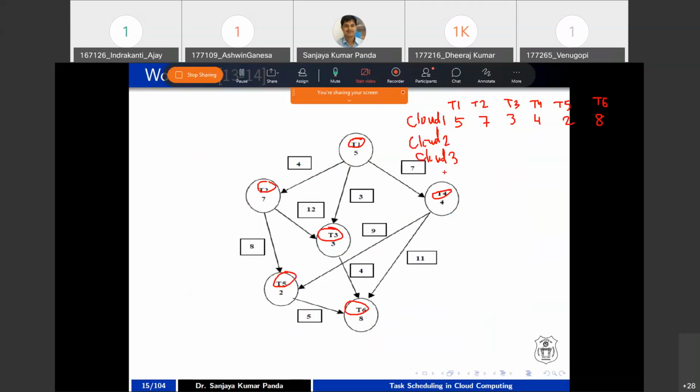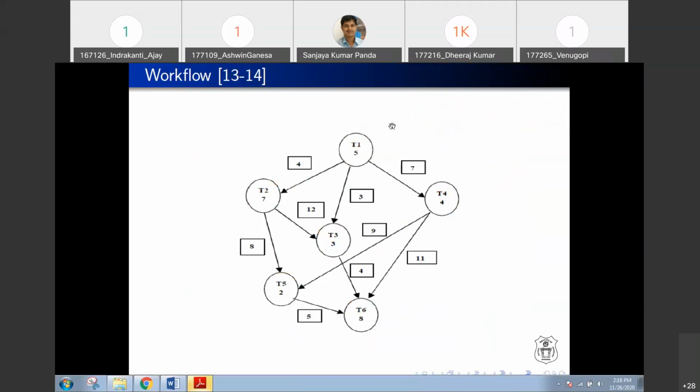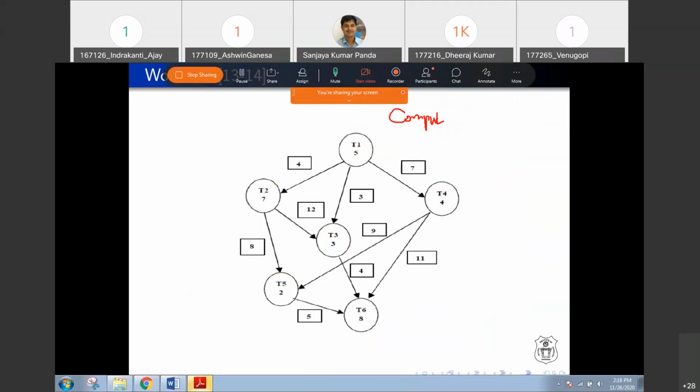These things are not mentioned, and we assume that even if multiple clouds are there, they take the same amount of time, meaning they have a homogeneous structure, not a heterogeneous structure. So these values are given to you. In addition to that, you have another matrix called the communication time matrix. This is your computation time matrix. The first matrix is called your computation time. The second one is called the communication time matrix.